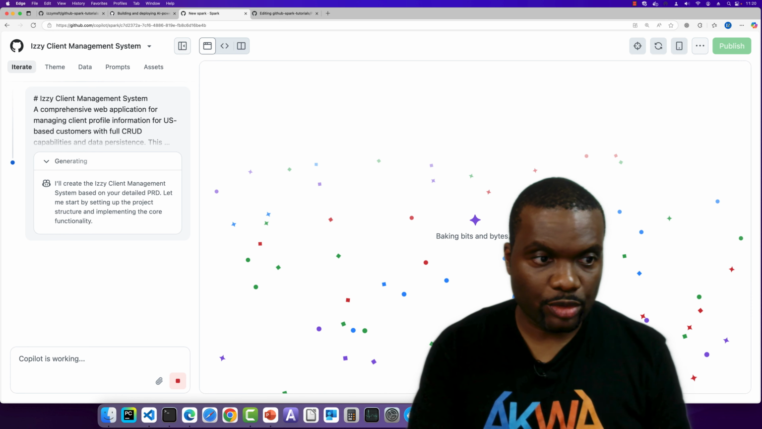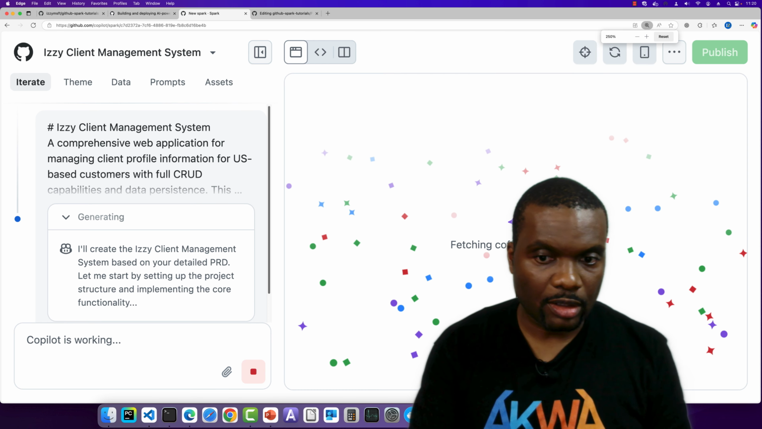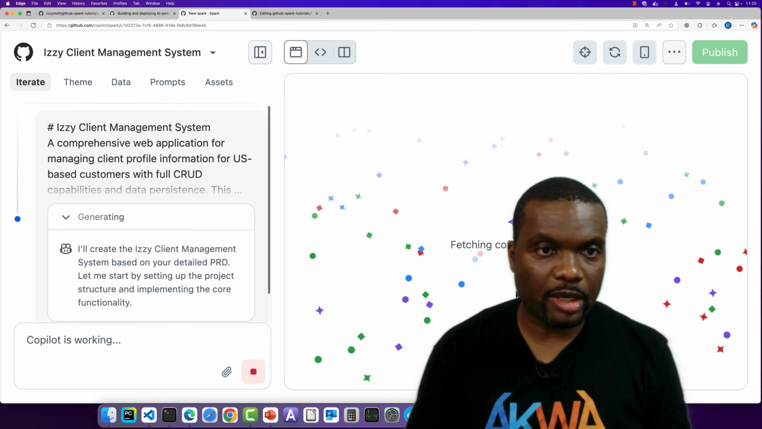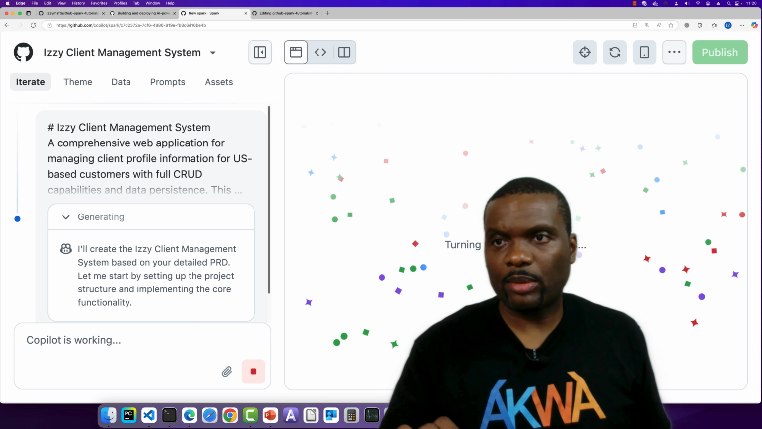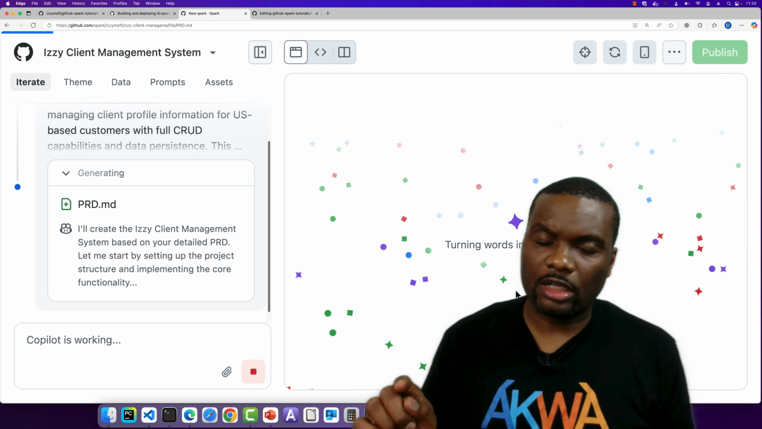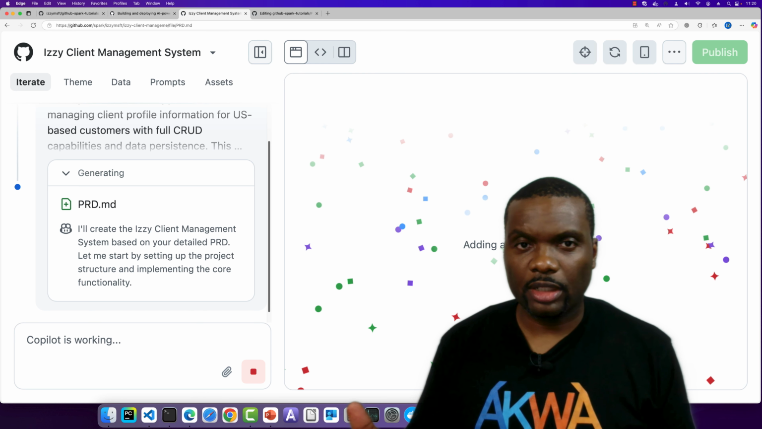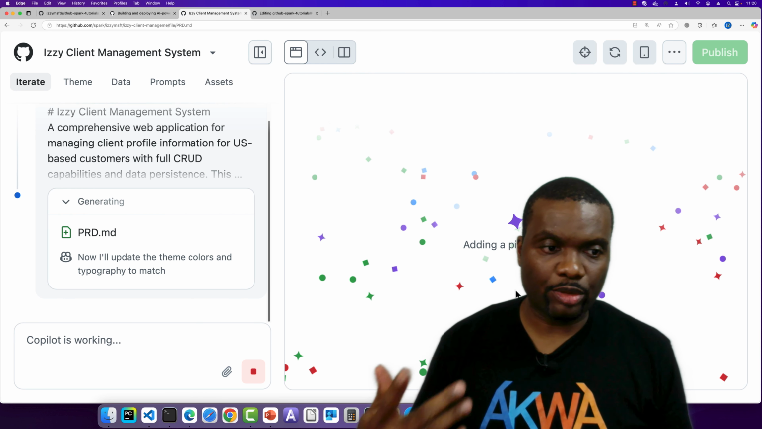Let me see if I can zoom in here for us to see what it is saying on the screen. I believe when this is done, we should be able to click on the publish button to push it into Codespace for us to actually be able to test it and see.